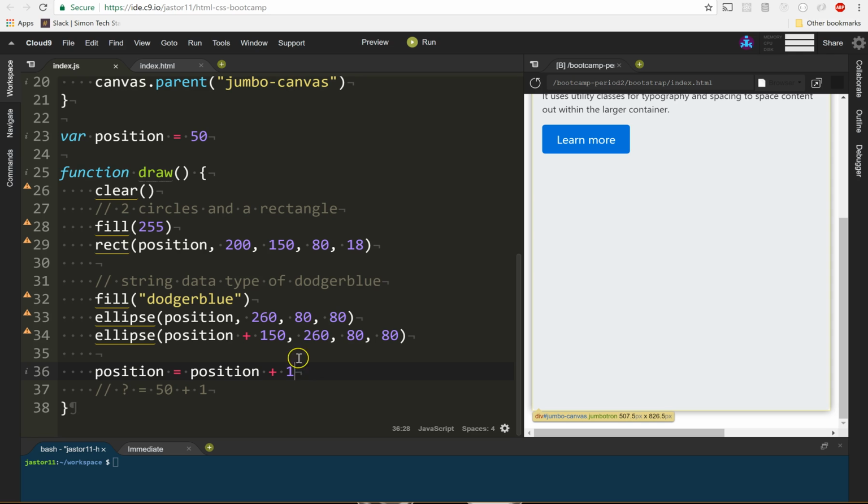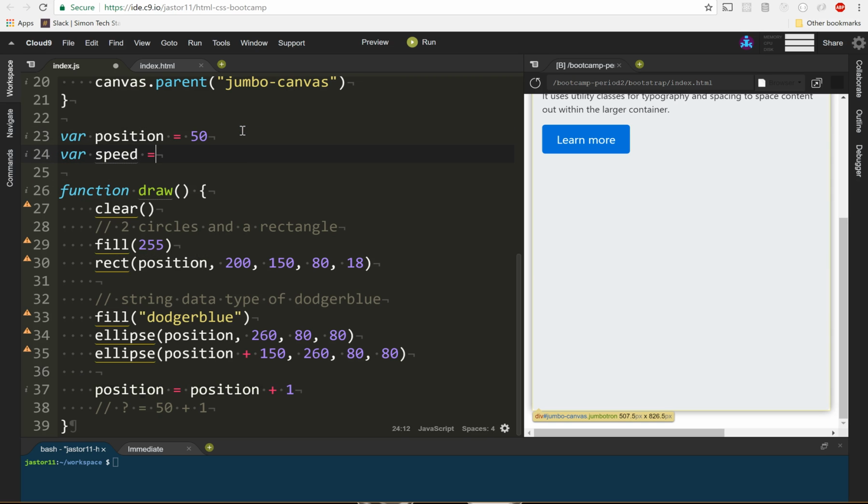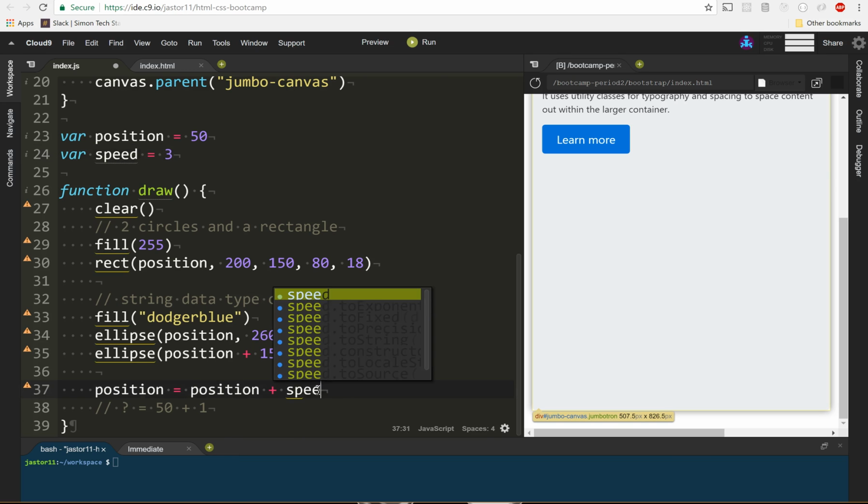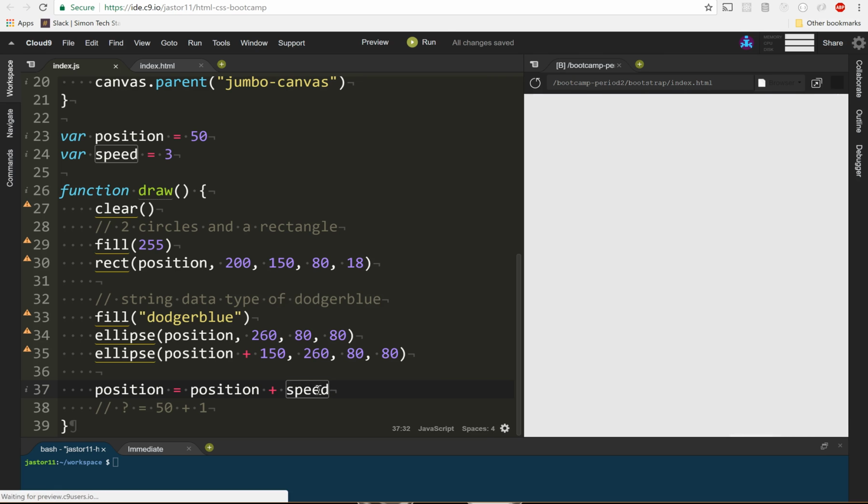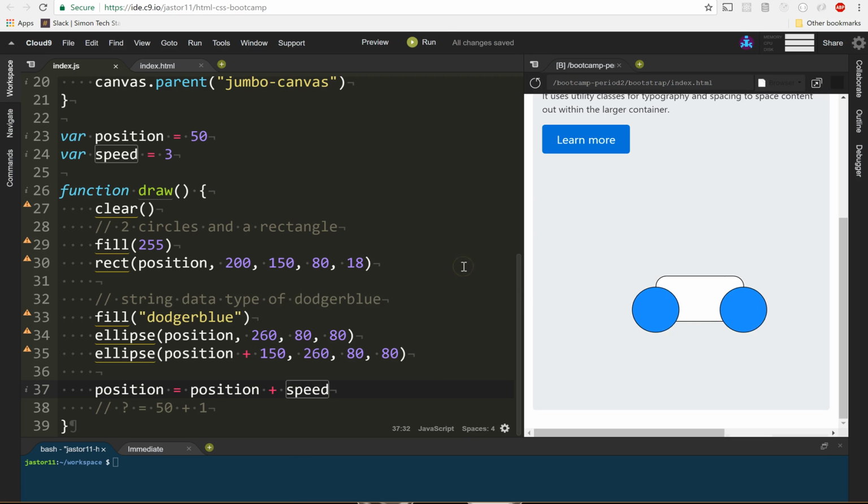Or, more fun, I could say var speed = 3, set the variable speed to 3, and then say position = position + speed. And when I do that, I then get a Tron bike that animates a little bit faster. A little lag, yeah, you're right. Little lag, still a little slow.